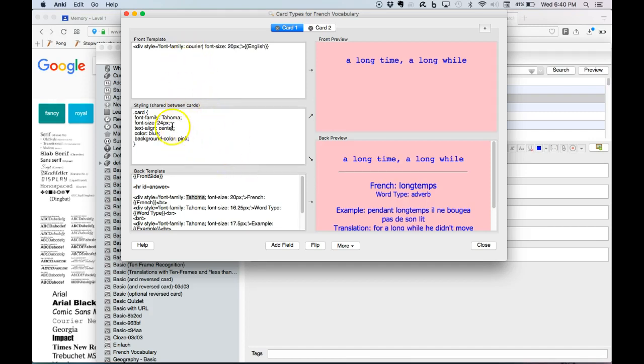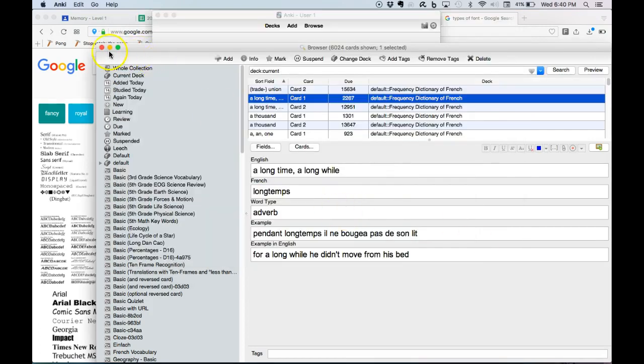So this is a more complex card. For a lot of cards, you'll just have your styling right in there. So give that a try. Change the font size, change the color of your text, the color of the background. And the reason why you would want to do this is when you have a bunch of different decks.